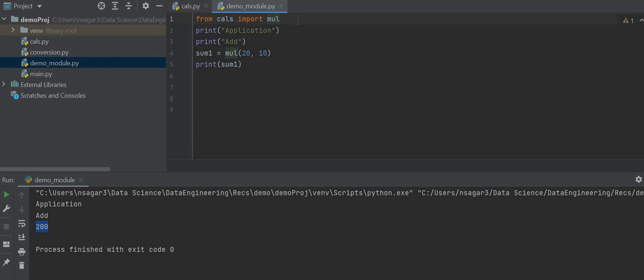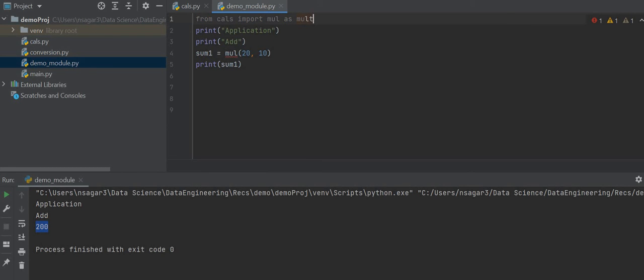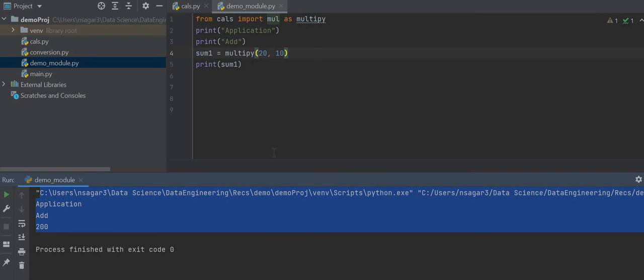So what is the use of giving an alias? If I'm importing it as multiply, I'll use the same thing here. I'll save and run this. It will give me one. But what is the use of using an alias?